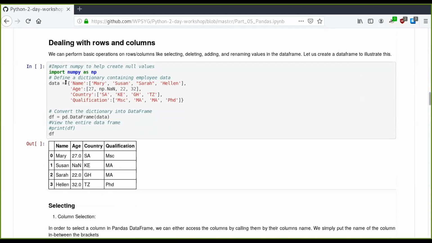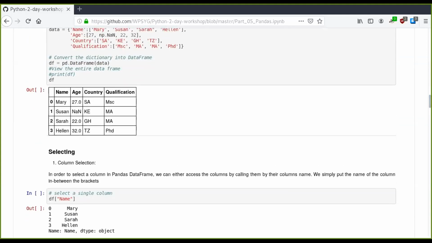So we have this data here, or dictionary, that has name, age, country, and qualification of some people. We use NumPy to generate this, np.nan, to generate a null value. So we convert this data into a data frame using the constructor, and we have this as our output. So this is our data. I want to use this data to understand some of the basic operations or manipulations. So let's start with selecting.